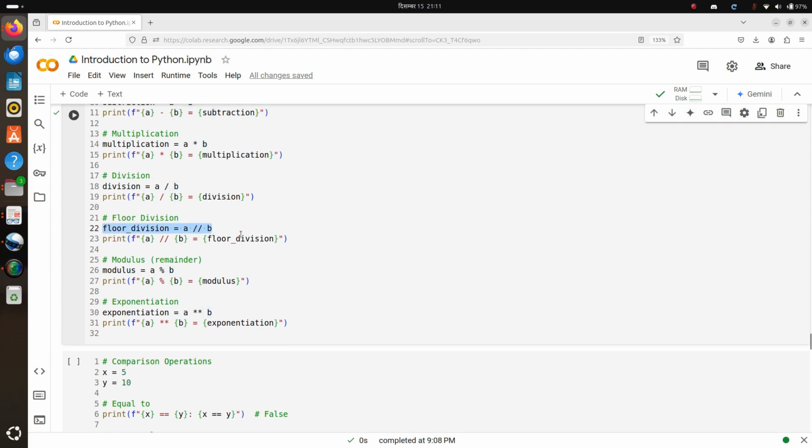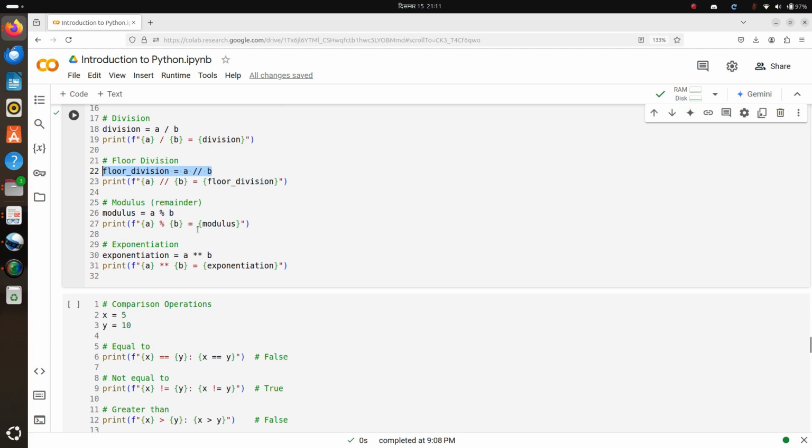Double division performs floor division, which returns the largest integer less than or equal to the quotient. Percentage gives the remainder when the first number is divided by the second, which is basically the modulus operation. And double multiplication sign raises the first number to the power of the second.